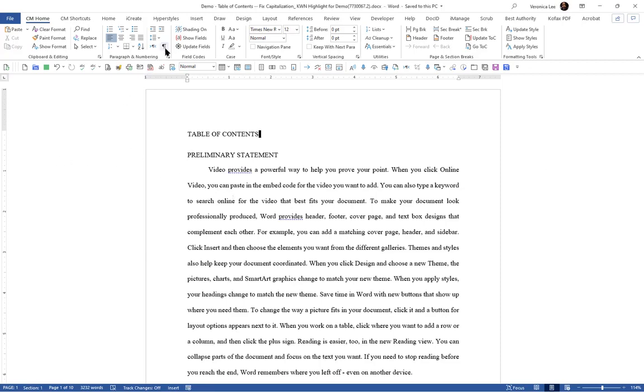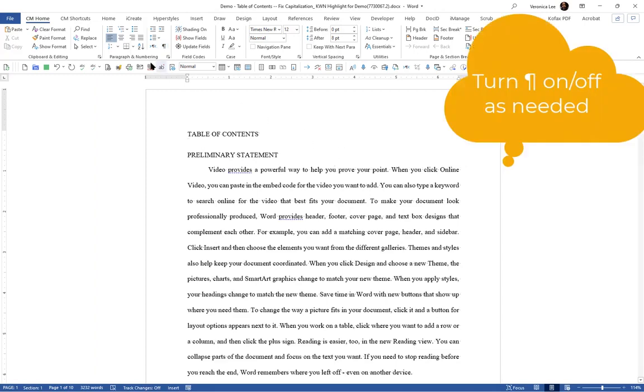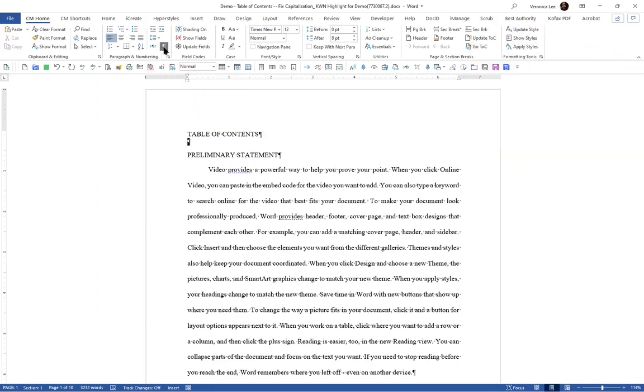To begin, I'm going to turn on the Show Hide button. The Show Hide button is very important when you're formatting a Word document. A lot of times people tell me they don't like to see all the paragraph marks in the document and the arrows representing the tab key because it's distracting. So the first thing that we want to do is turn on Show Hide so that we can see the formatting marks in the document.